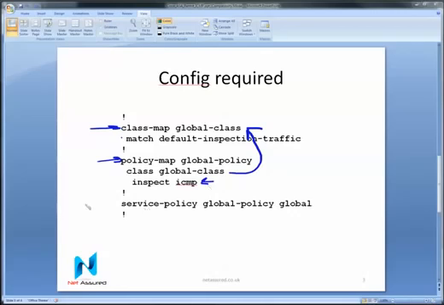What we then need to do is create a service policy. The service policy maps to the previously configured policy map. Here we've specified global, which basically turns on inspect ICMP on all interfaces. You can be specific to an interface if you want, so just your outside interface, but this particular example turns it on for all interfaces.